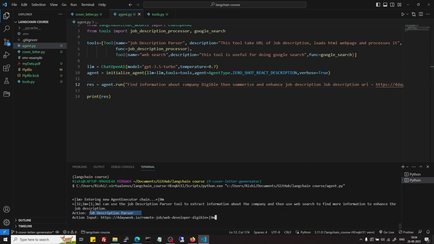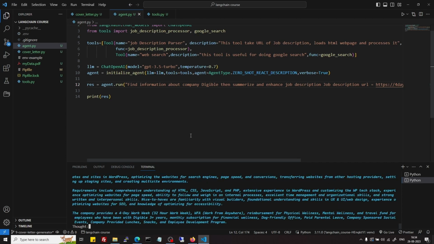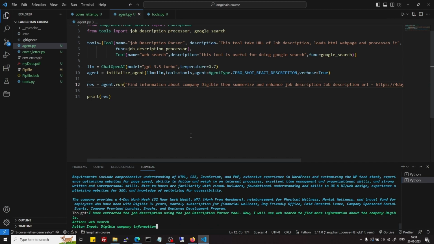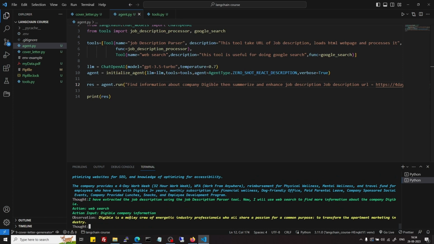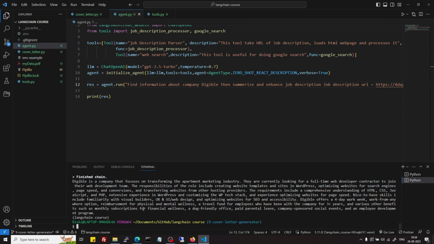This time directly it's using the job description parser. Now it's doing the web search. And finally it returned: it is a company that focuses on. Okay, and this is what it needs. Okay, this is good for us.